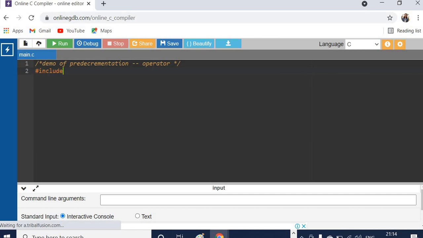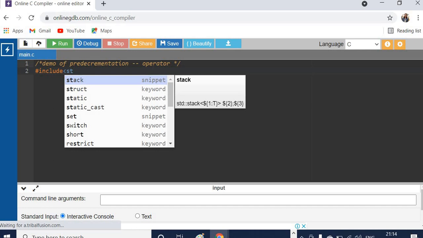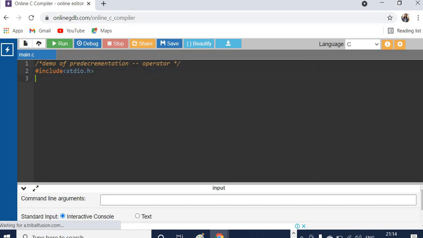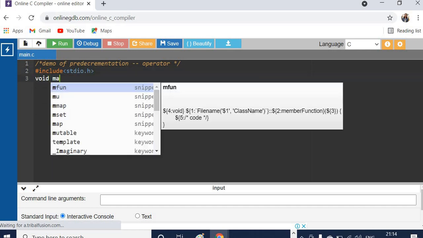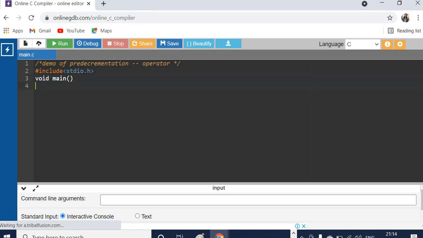So first let us include the standard input output header file. Then let's include a main function, void main. So within it we'll write our program. So int, here we can declare some variable.